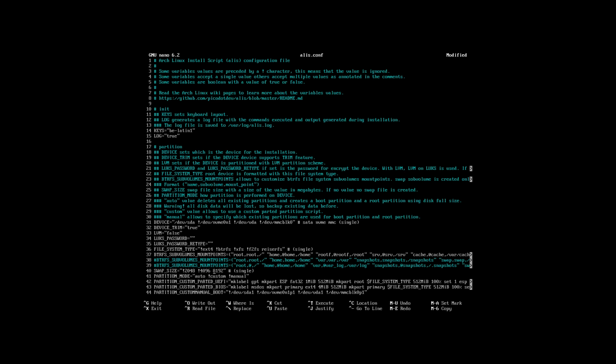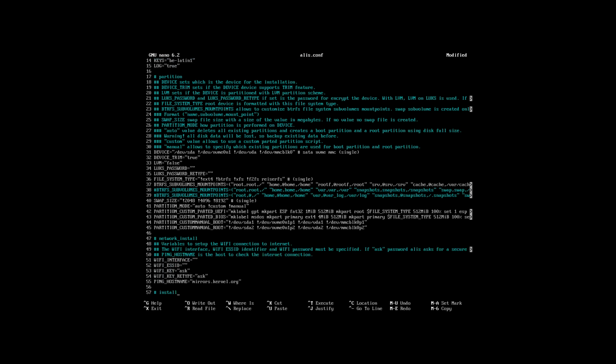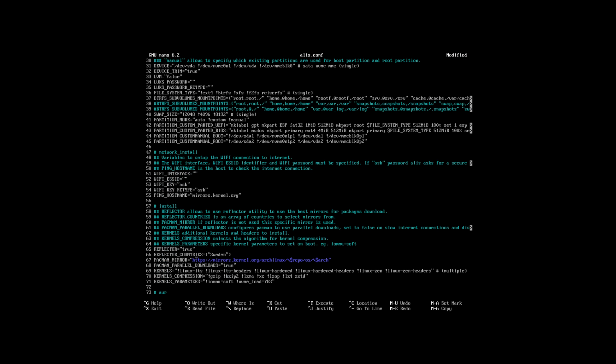I'm using a big swap, which makes everything a little bit slow to build, so I'm not going to use swap. I have 16 or 32 gigabytes on this machine, so it's going to be enough. Oh yeah, we can change our way of booting up. Do we want grub? Yes, no. Reflector countries, I'm going to go for Osbeck, Sweden. Change it if you live somewhere else. Kernels, Linux LTS, Linux headers, hardened, Zen headers. Okay, I'm going to leave everything as is.